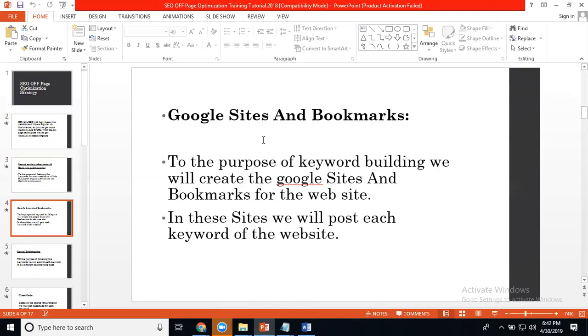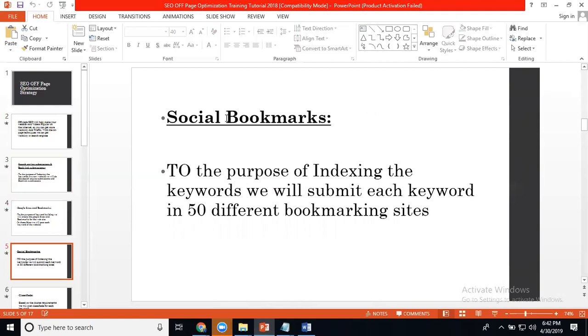Next one, Google site and Google bookmarks. We can index your keyword under Google search engine results using two options, site and Google bookmarks. Next, social bookmarks. This will promote your keyword, and you can submit to a number of websites for manual backlink purposes. The more backlinks automatically generated for your website, the more traffic you get.